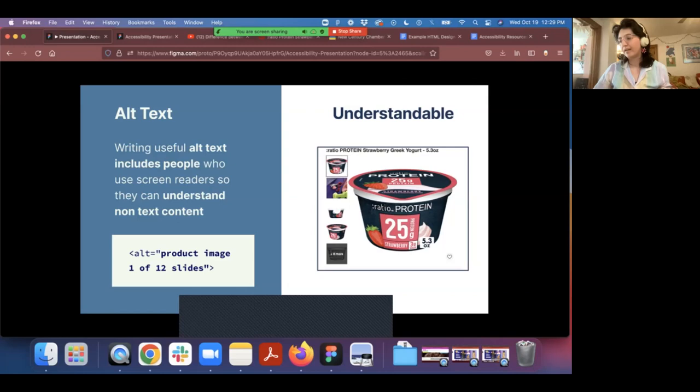So this image had a description on the website. It's within an alt tag and it just said product image, one of 12 slides. That's not very helpful. If I were to rewrite this image description, I would maybe rewrite it as front of product and then ratio protein 25 grams, strawberry 3 grams sugar, 5.3 ounces. So all the text on the front of this image would be accessible by the screen reader reading the alt text from the image.